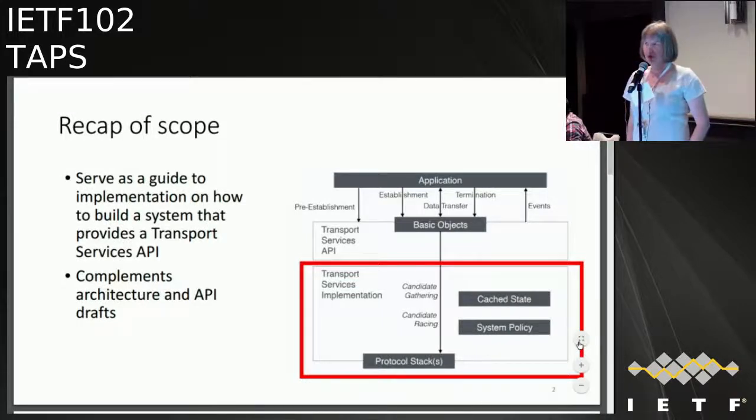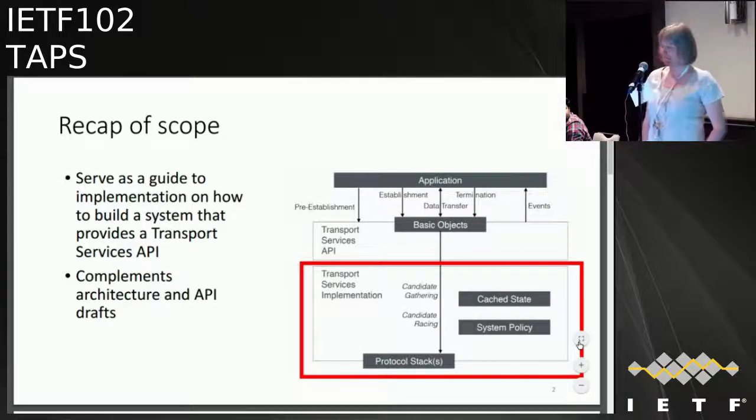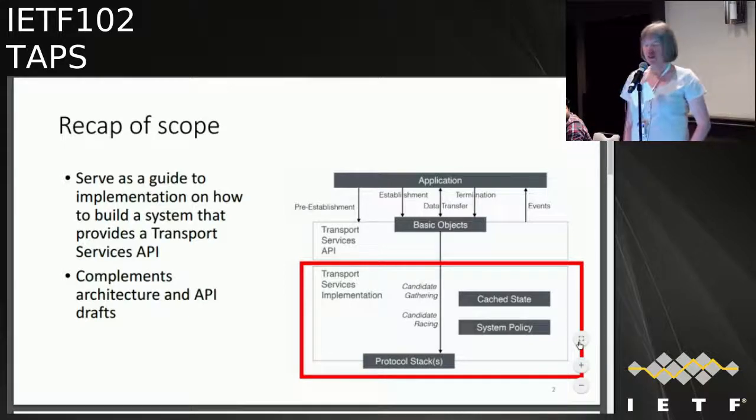Yeah, so just to start, to give a recap of the scope. The implementation draft is the third draft in this series. It gives some guidelines on how to implement the API that Brian was just talking about. So it's a complement to the architecture and API draft.